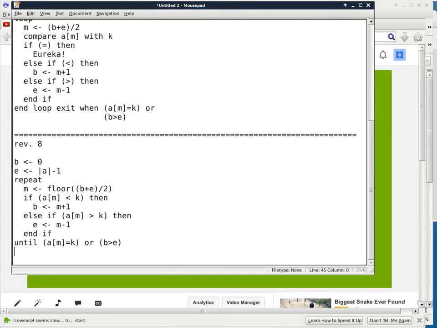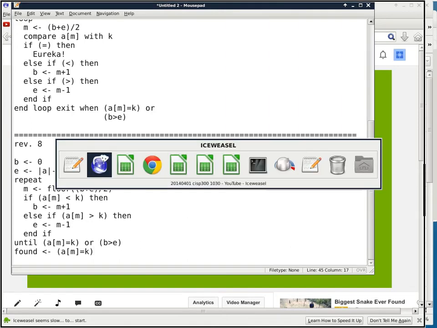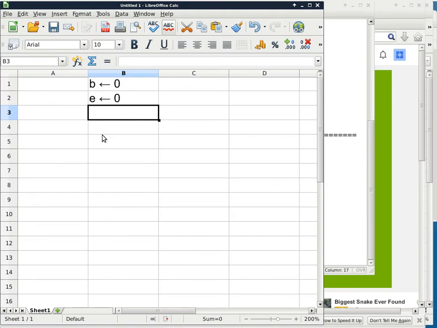All right. Now, if I want to indicate the result using a found variable, I'll just go ahead and do it like this. In other words, if a[m] does equal k immediately after the loop exits, that means I have just found an element in the array that matches the value we are searching for. All right. So what we'll do now is take revision 8, which is the correct implementation, and go ahead and trace it.